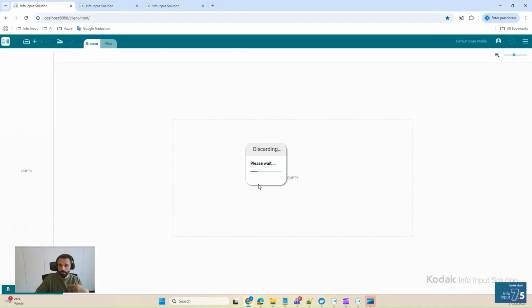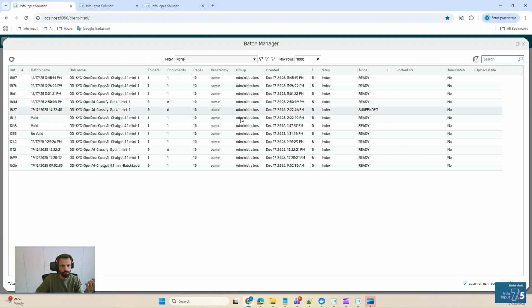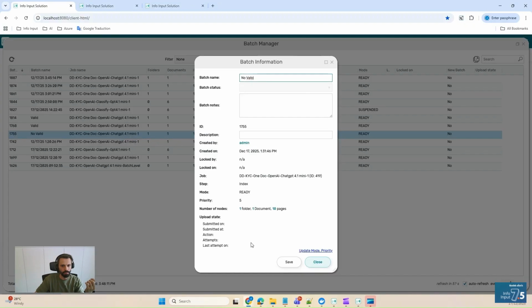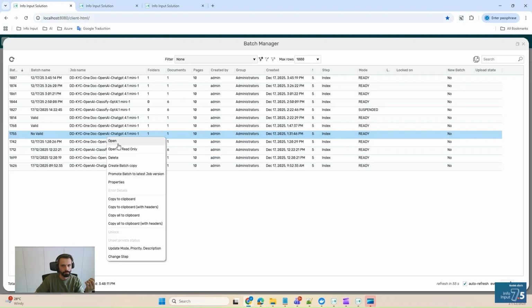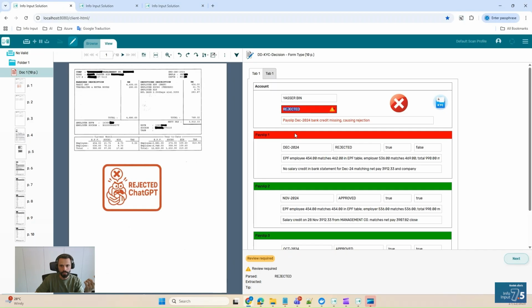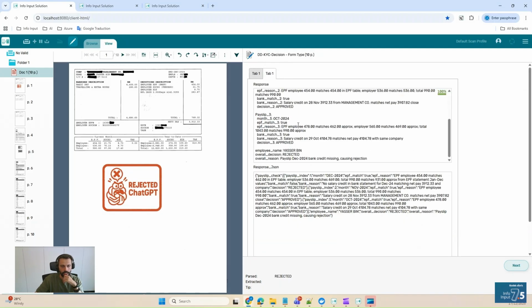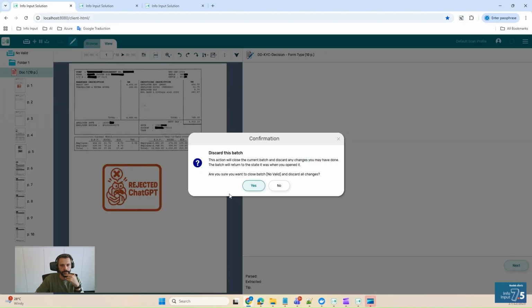I'm going to discard this and show you more options. So I think we saw, let's see this one, which is not valid. Another reason: payslip December 2024, bank credit missing, causing rejection. Another reason over here again, you can change this or you can approve it. And if you want the details, they are here. Let me discard this one.